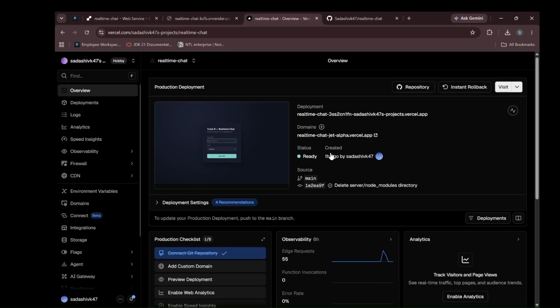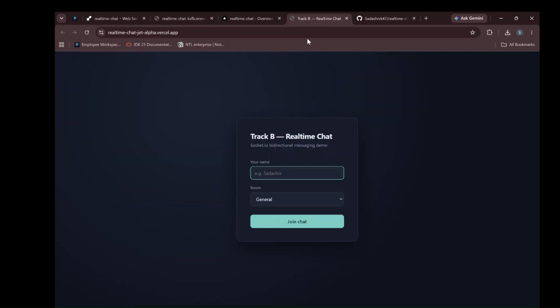Hello everyone, my name is Sadashiv and this is my submission for Sprint 12, the real-time chat application that is built using React, Node.js, Express and Socket.io. In this sprint, we focus on event-driven architecture and WebSocket-based communication for low latency messaging.